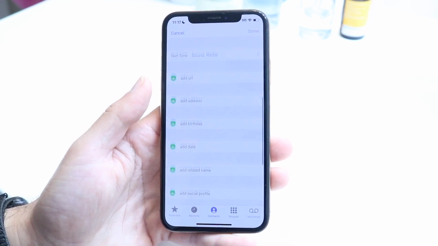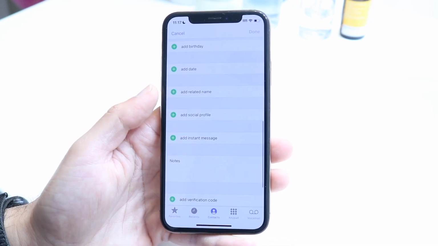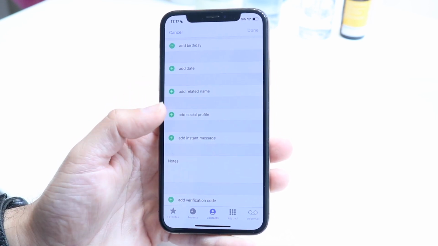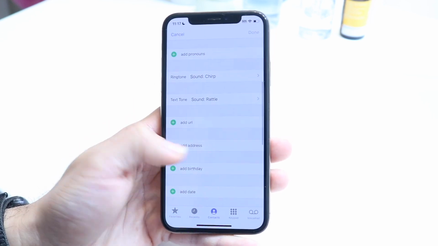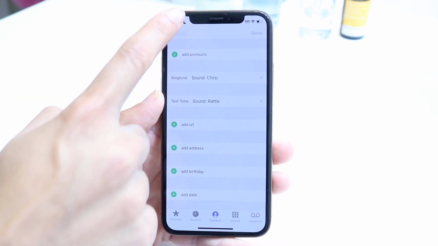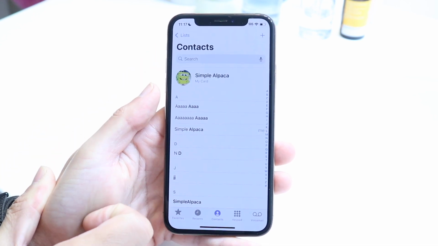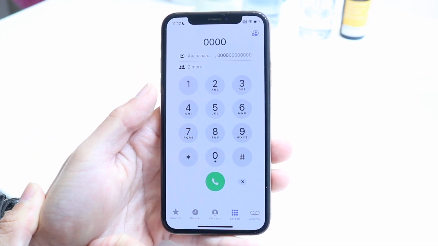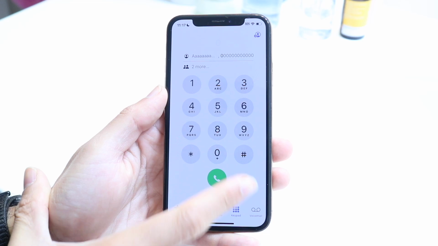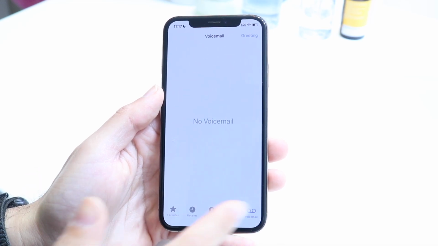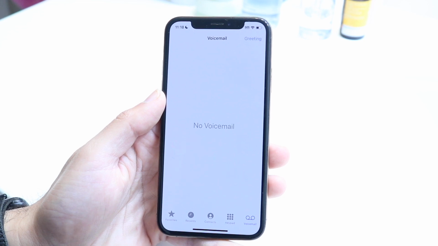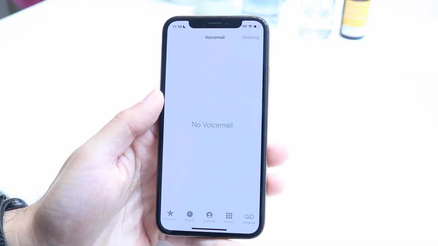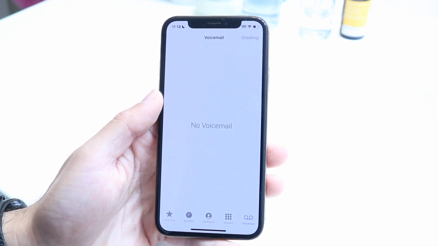So you can edit their name, their date, or their related name, so many things you can edit right here, and you can click done in the top right corner to save it. Now on top of that, if you hop back out and click on keypad again, you'll see the number keypad here. If you click on voicemails, this is where all your voicemails will be. Every single voicemail you get will show up right here, so you can go through and see all that information, which is really cool.